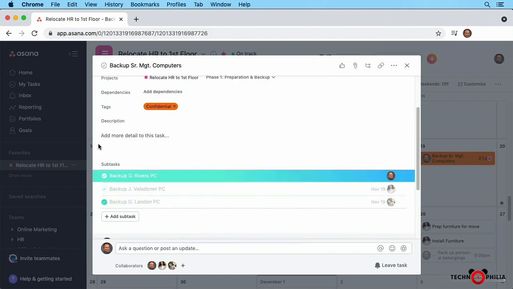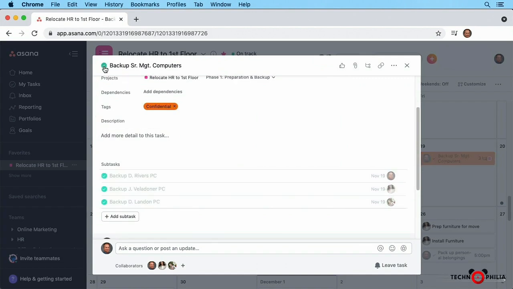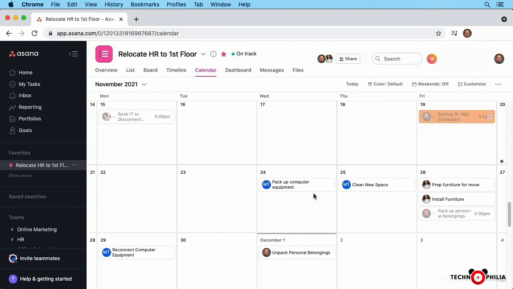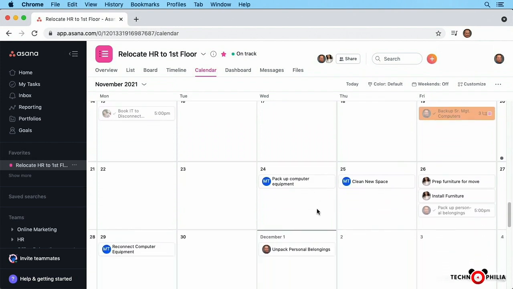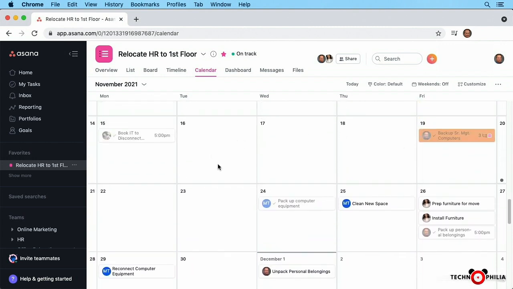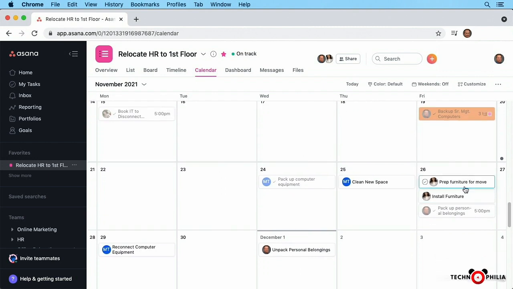I'm going to mark all of these complete, including the main task, Backup Senior Management Computers, and close this up. Even quicker, if we needed to go to a task that's not complete and mark it as complete, whether it's our own or for someone else, like pack up computer equipment. I know Mark has done this, so I can go here. As soon as we hover over the task, you'll notice a little circle and check mark to mark the task as complete. They appear in the calendar, kind of grayed out into the background, but we still get to see them along with the other ones. Get a feel for where we have some openings, some free days, and where things are getting really busy.